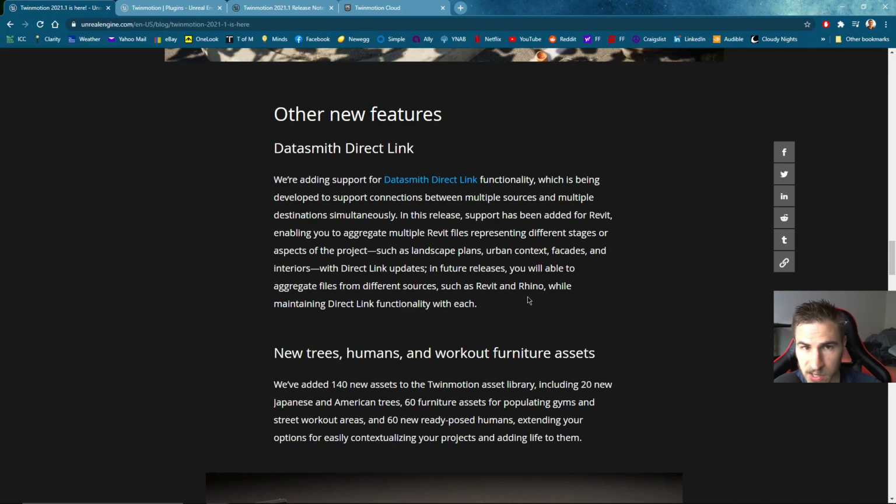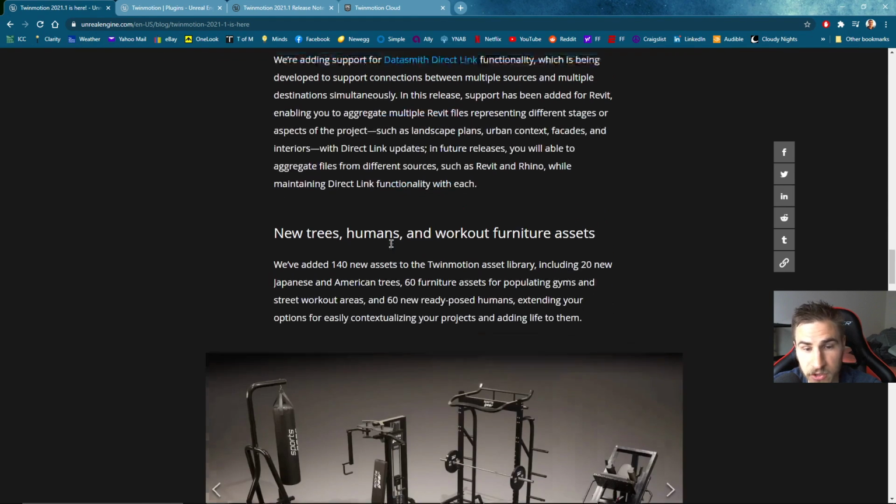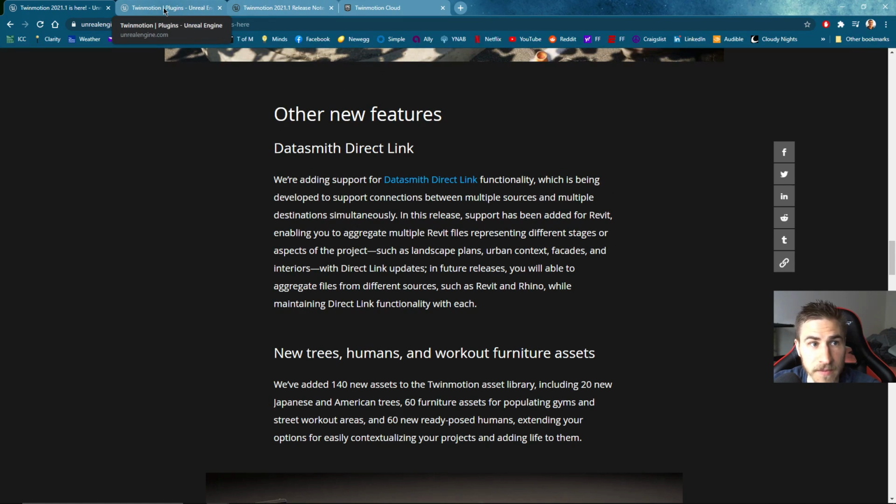You can use this Datasmith direct link to direct link all those different models from other programs into the same Twinmotion project. Now, you could always do that to a degree with the import function, but that import function was really only bringing in, for the most part, geometry. It's not the true direct link that we're used to. But this is what this is. And Datasmith direct link is truly a separate thing, so we're going to look at it here.